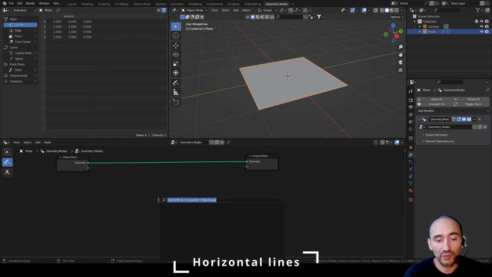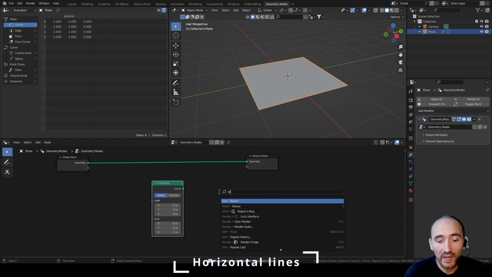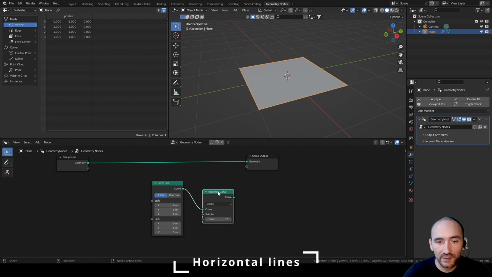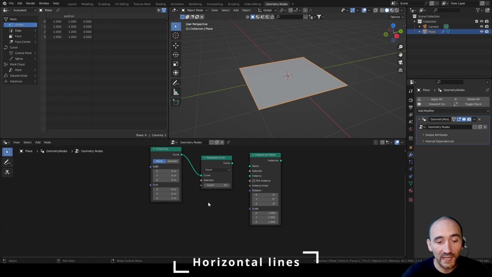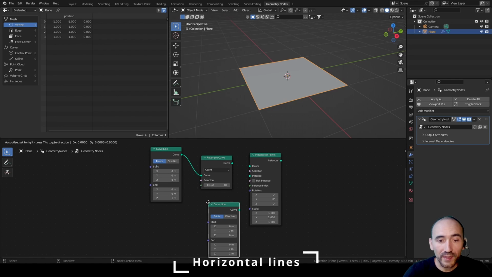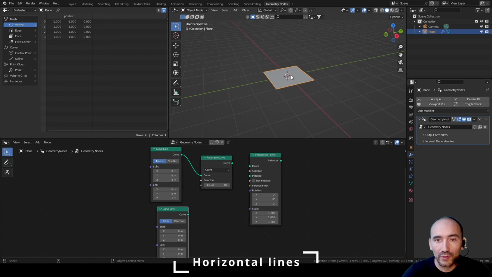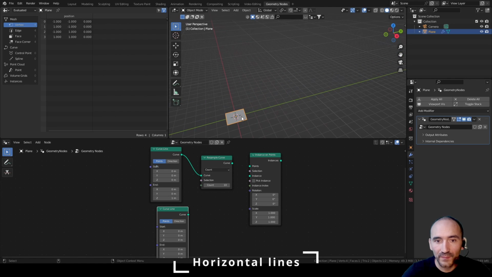First of all, we have to use a curve line. We have to resample it, with Alt and right button drag, instance on point. Another curve line, but going in another direction. So we want to create a vertical line and instance a horizontal line on it.